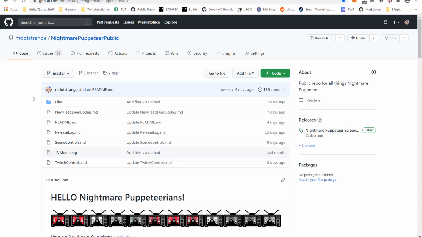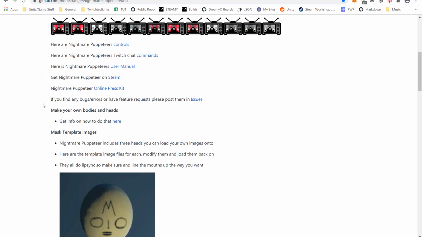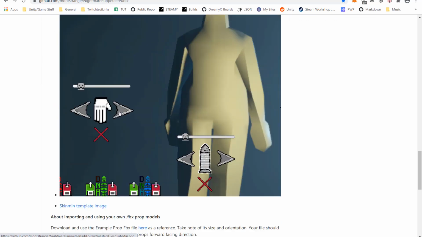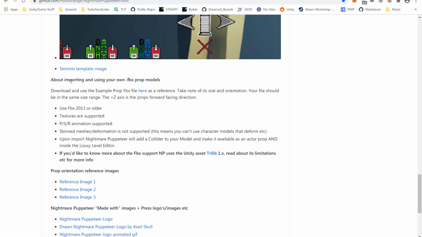Now I show you another advanced feature. This is about importing your own FBX 3D models into Nightmare Puppeteer to be used as a prop. So if you go to the Nightmare Puppeteer GitHub page, public repo, linked in this video, linked in the manual, linked on the website, linked everywhere, you can find this. So scroll down past the mask stuff, and you will see this text here about importing your own prop.